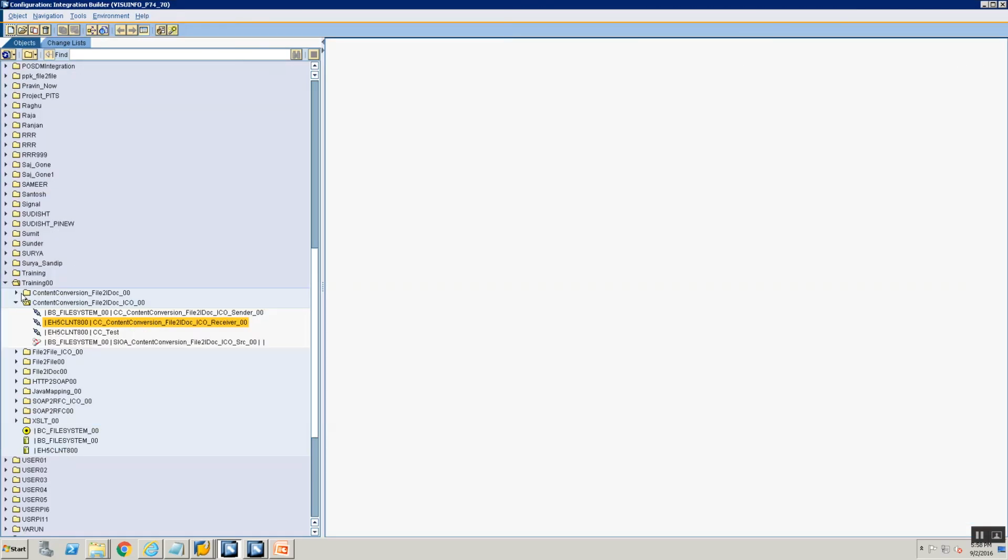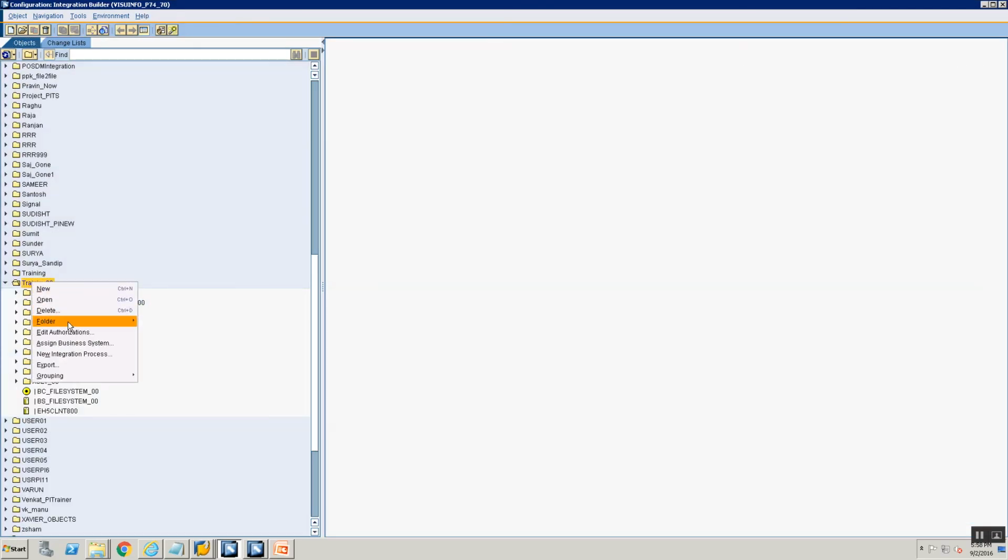So let's go into my folders. I'm in my integration directory. I'm going to create a folder. I'll call it ccBPM underscore file RFC file underscore 00.